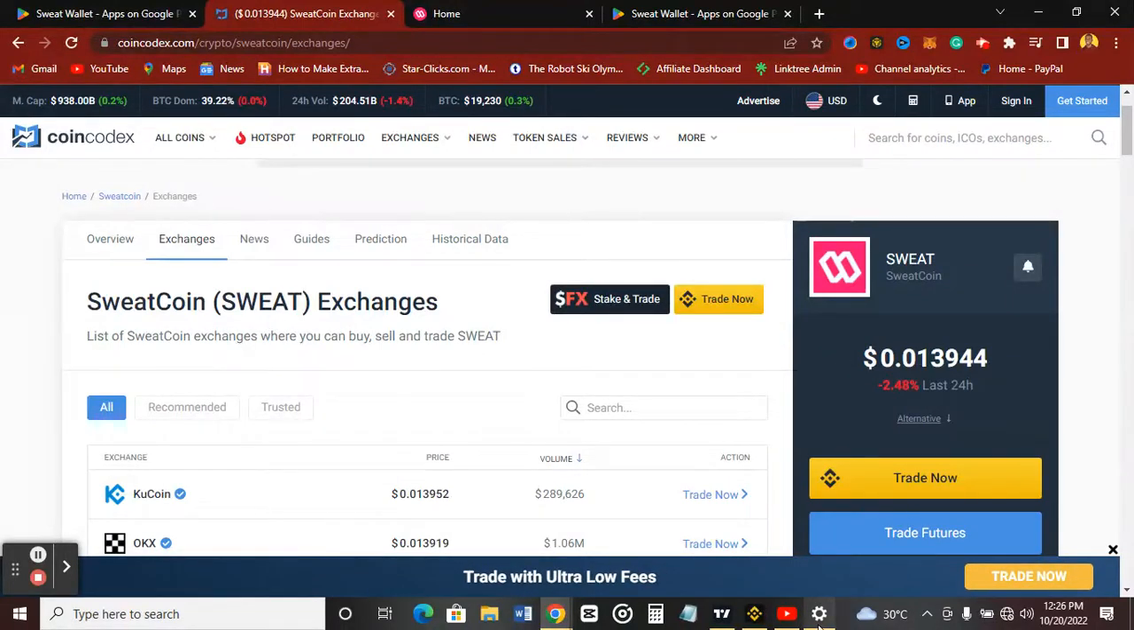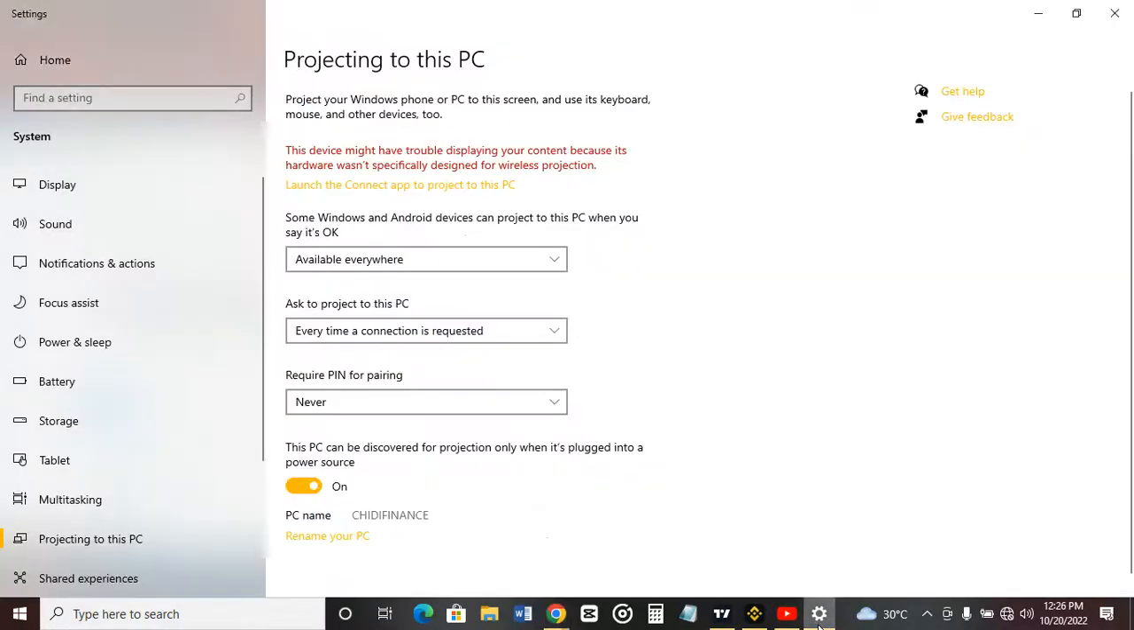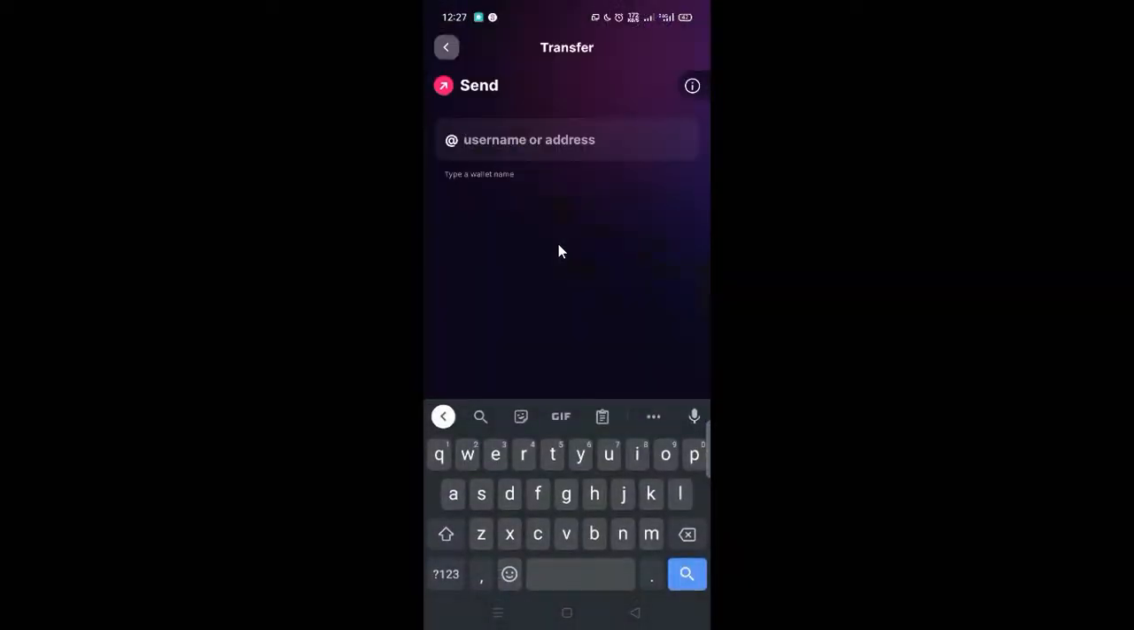So let me go over to my phone screen so that I'll show you how you can actually transfer. Once you've gotten your address for deposit, you just need to make your quick transfer to your app and sell it from there. So let's do that. Let it open. So you can now see my phone screen.